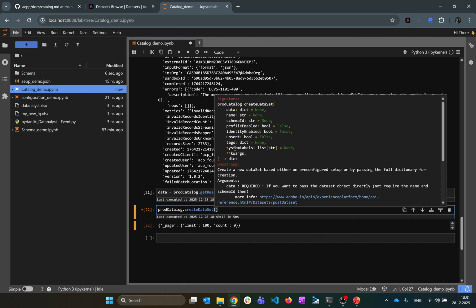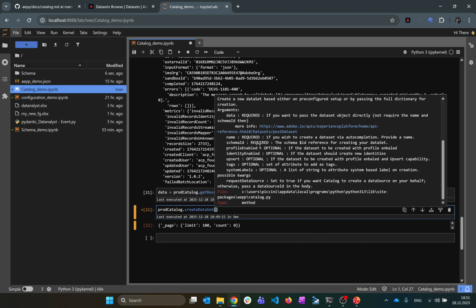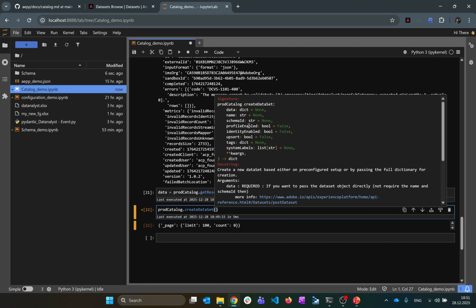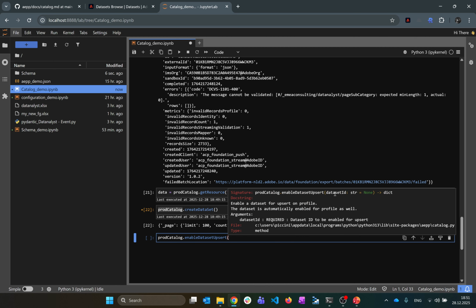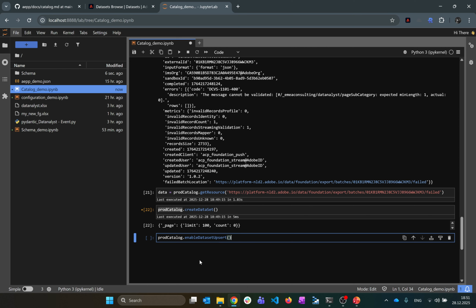And if you want to add some system label on it, but name and schema ID are the two mandatory ones. And if you don't do that, then you specify the data, and that will automatically create a dataset. By default, it's not enabled for profile and it's not enabled for identity. It's only done if you want to do that. You can also enable a dataset for identity, enable a dataset for profile, enable a dataset for upsert, and that always requires your dataset ID, and it automatically takes care of creating the payload and updating the dataset metadata to accommodate the operation you want to do.